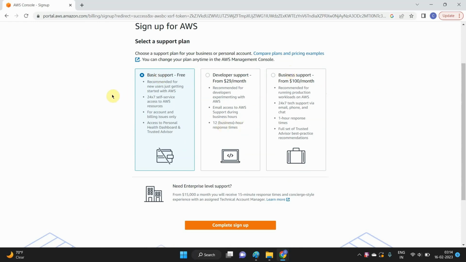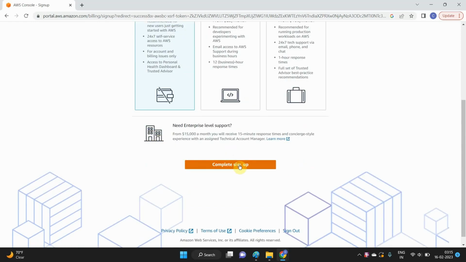We have three options, one for basic support, one for developer support, and one for business support. So right now we will choose basic support, which is free. Any billing related information or non-technical assistance you will get in this support, but if you need developer support or some kind of advanced business level support, you can go with these two options. Okay, so we are just going to hit complete sign up.